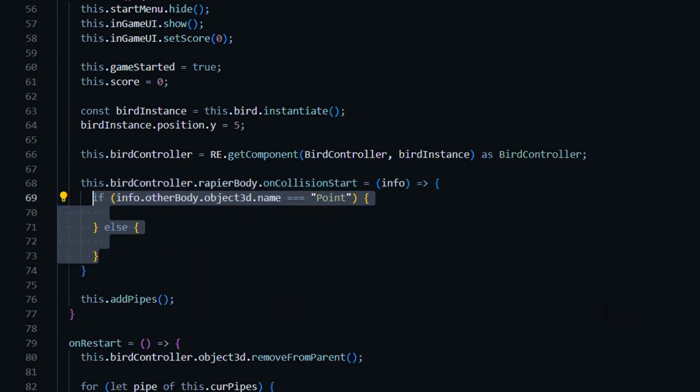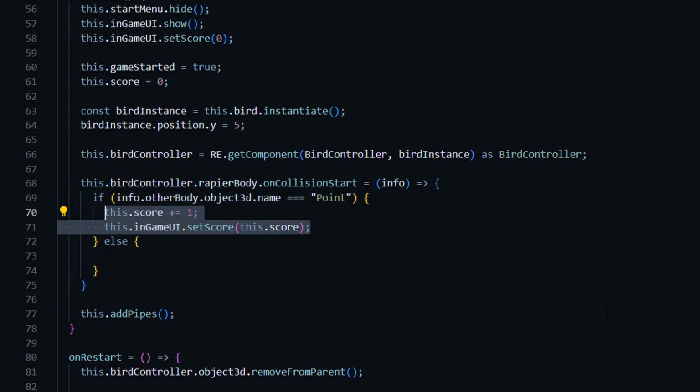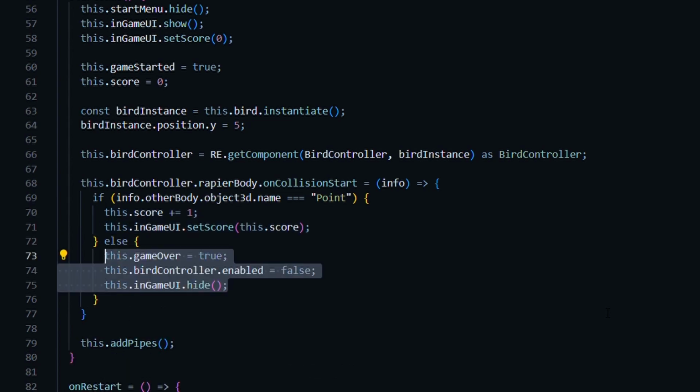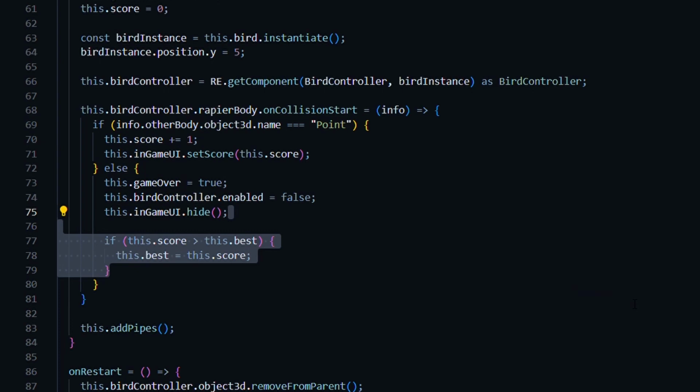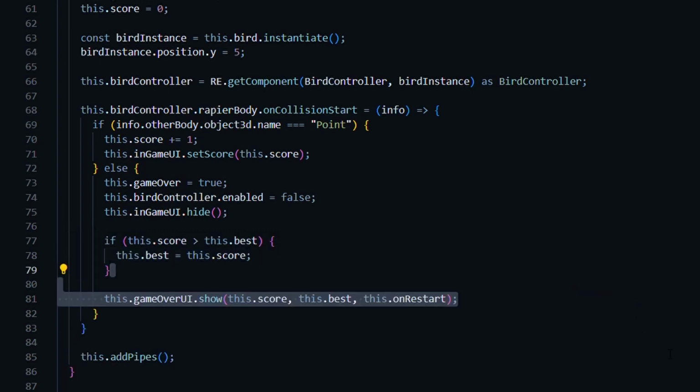We'll say that if we hit a RAPIER body component in an object named point, we'll add 1 to the score and set the new value in the UI. Else, we'll say that the game is over, disable the bird controller, and hide the in-game UI. If our score is greater than our best score, we'll set a new record. And finally, we'll show the GameOver UI passing the scores and the restart handler.